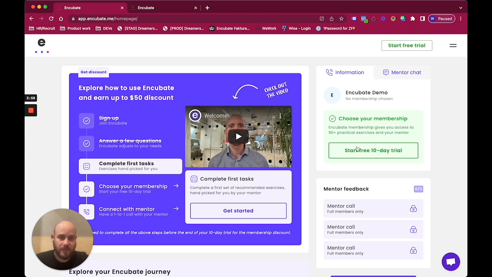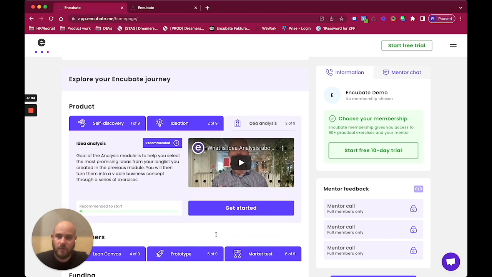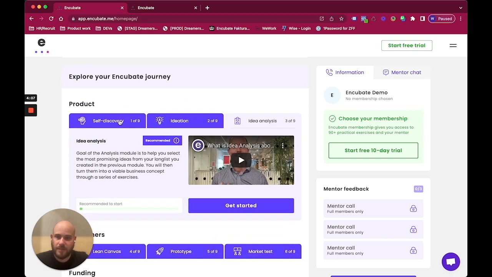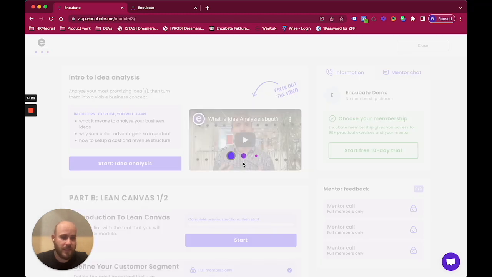Alternatively, I can still go ahead and try my 10-day free trial. But before I do that, I want to see what the Encubate journey is about. So there is 9 overall modules here, starting from self-discovery all the way to the pitch deck. The recommendation for me right now is to start with idea analysis since I already have a business idea. So I would say I'll go ahead and start doing that.